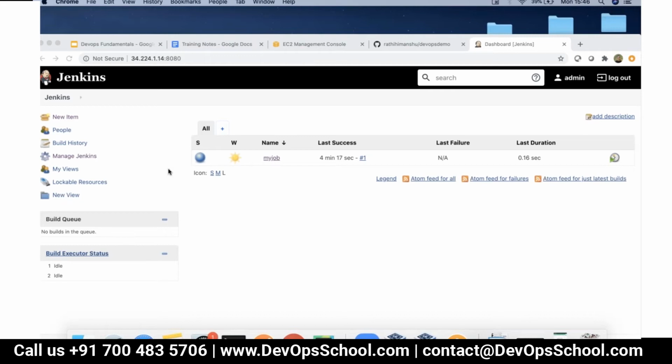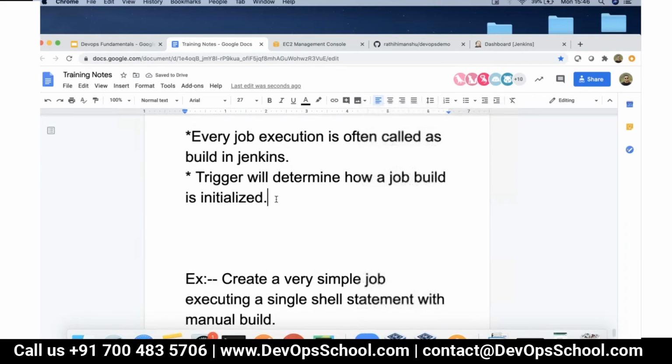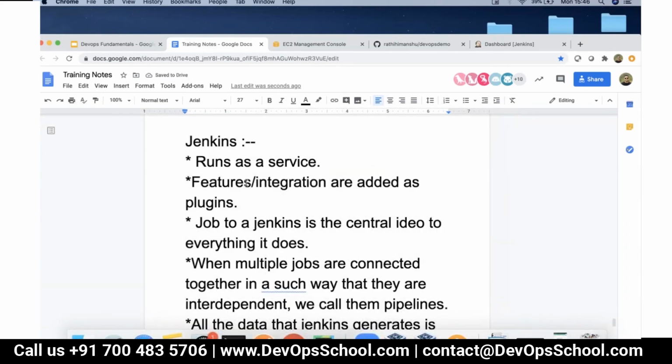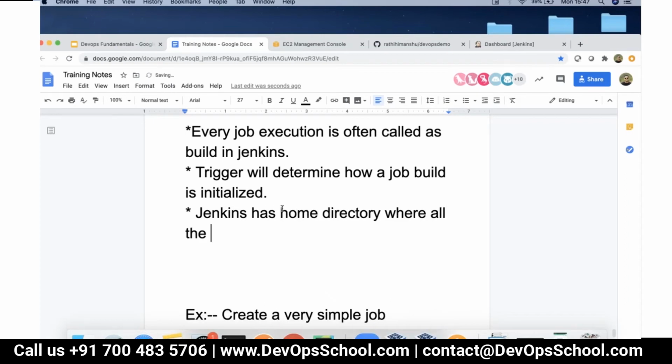Now look, what really happens is whenever you execute a job, now how do you plan writing your jobs and the execution environment and all things? Now understand one thing. When you work with Jenkins, we know Jenkins does everything in its home directory. Jenkins has a home directory where all the necessary details, all the necessary information is kept.